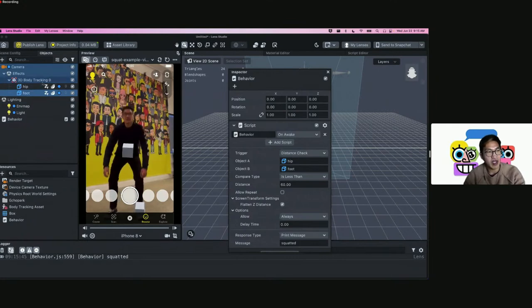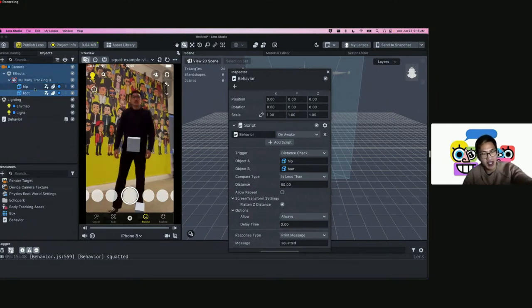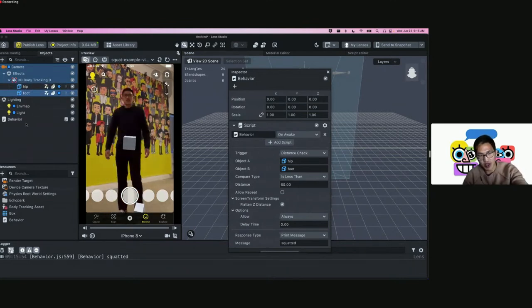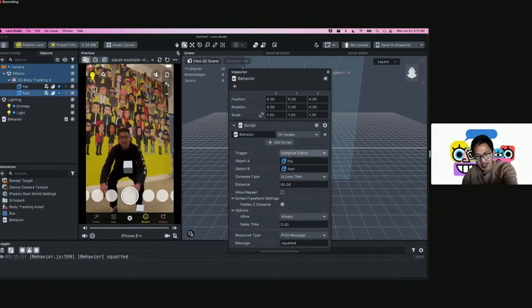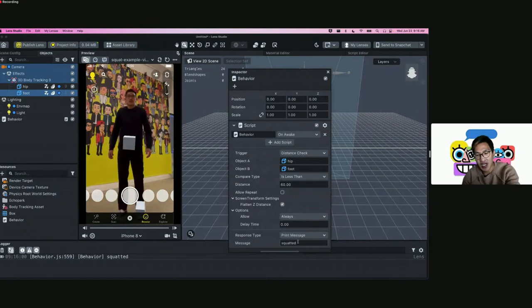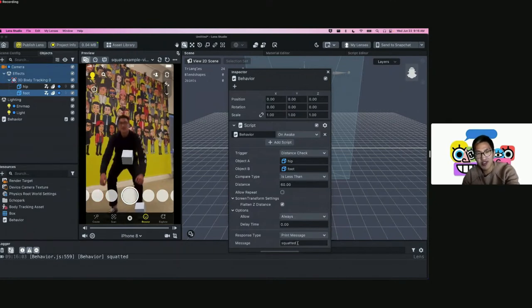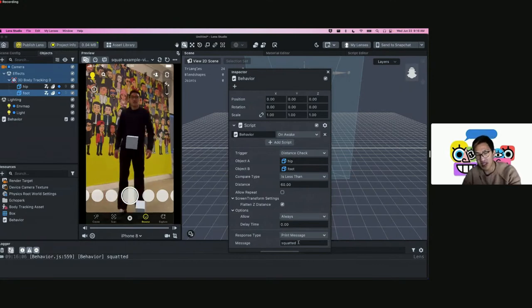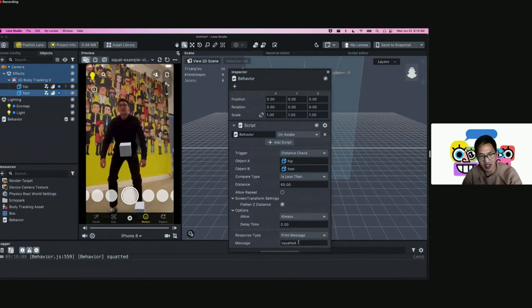So again, you can add 3D body tracking, attach objects to that 3D body tracking, in this case the hip and the foot. And you can add a Behavior script to do common triggers, in this case a distance check between the hip and the foot. If it's less than some units, I want to print a message. I'll leave this on for a second while I look at the Q&A. Feel free to take a screenshot, or we'll have the video later.